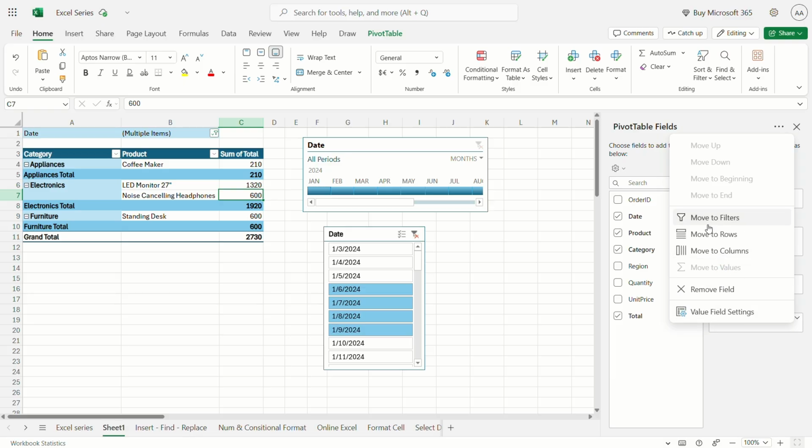If you want to move this particular column which you have added in the values, that is the total column, right? You can move it to filters, or move it to rows or columns, or else if you want, you can remove the field. But all these we can do even without this drop down. One thing which is very important in this drop down is value field settings.